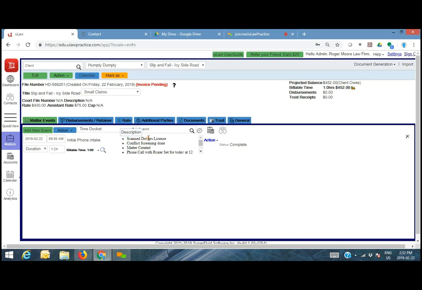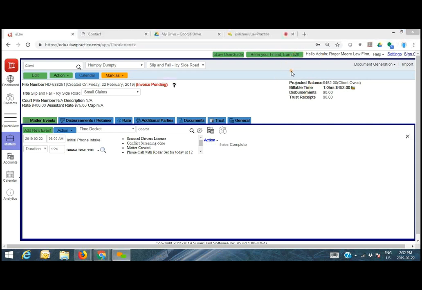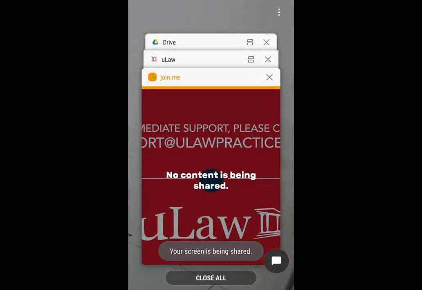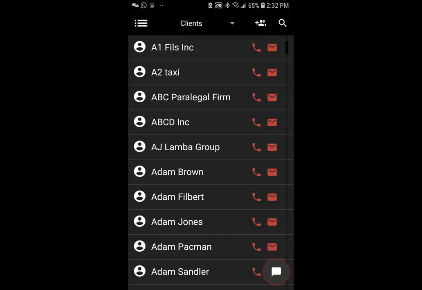Okay. Now let's take the example of it being 12 p.m. and Mr. Roger Moore having that phone conversation. Let's assume he's on the phone. uLaw today is not only on your web browser, it's also available to you as an app version on your phone. So I'm going to quickly shift my presenter role to a phone that I have here, and I'm going to show you how I'm logged into uLaw from a phone app perspective.